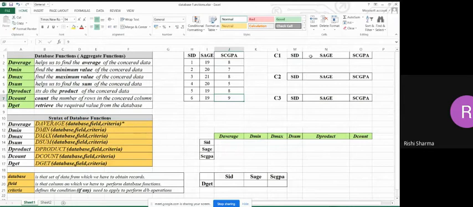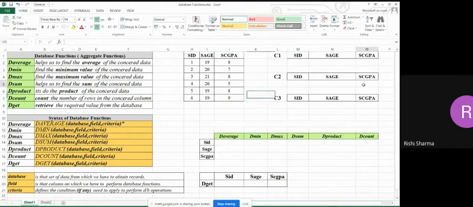This is the first criteria, in which I haven't put any condition. This is my second criteria, where I have put CGPA greater than, let's say, 7. And this is my third criteria, where I have put age is equal to 19 and CGPA should be greater than 7. Is it possible? Yeah, that's fine. So what I'm doing is finding all these values for you guys. I will be finding DAVERAGE, DMIN, DMAX, DSUM, DPRODUCT, and DCOUNT.